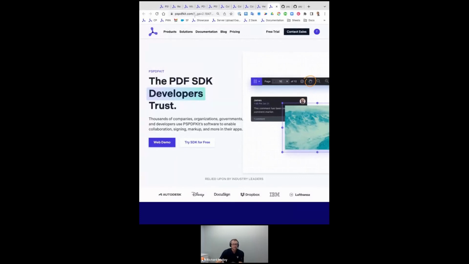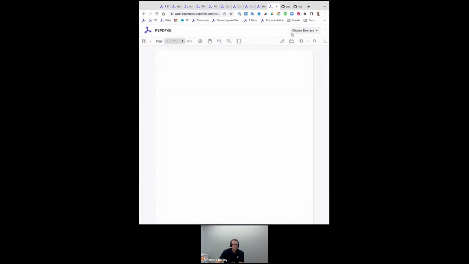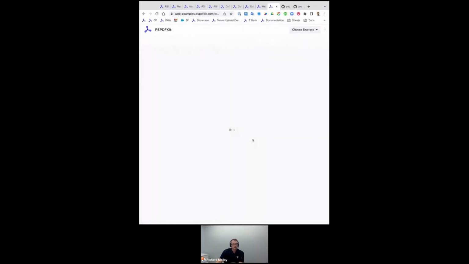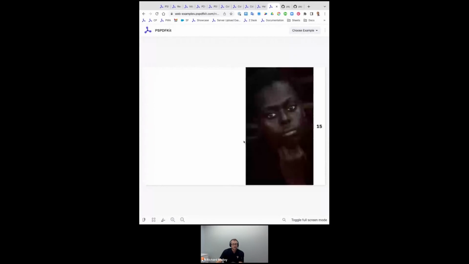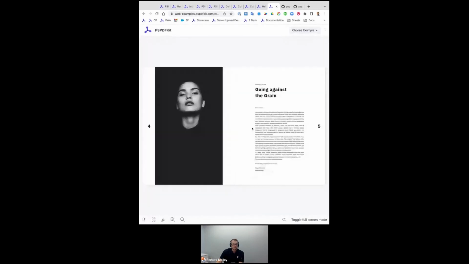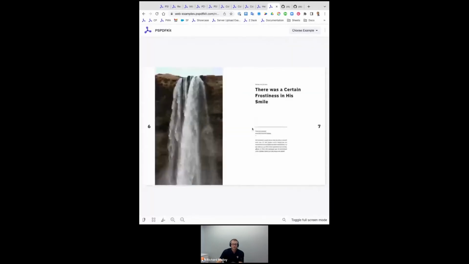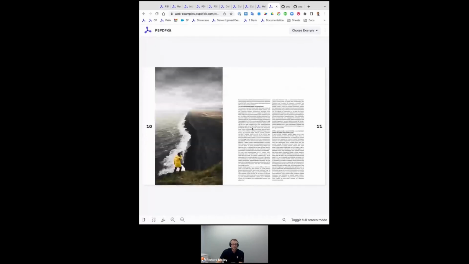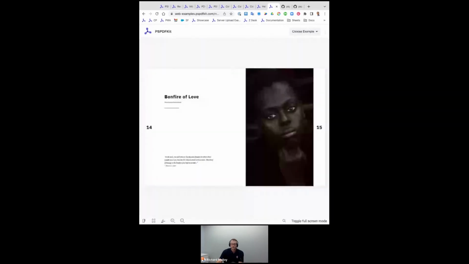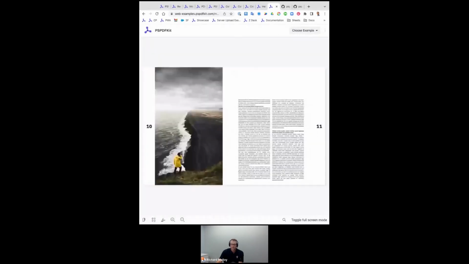So if I come to the showcase and I open up, let's see, this magazine example, and I quickly scroll, I'm only going to render the pages I'm looking at. It doesn't download the entire document. It basically downloads on demand. So it's running a little slow based on running the webinar and everything, but you can see me download these on demand.